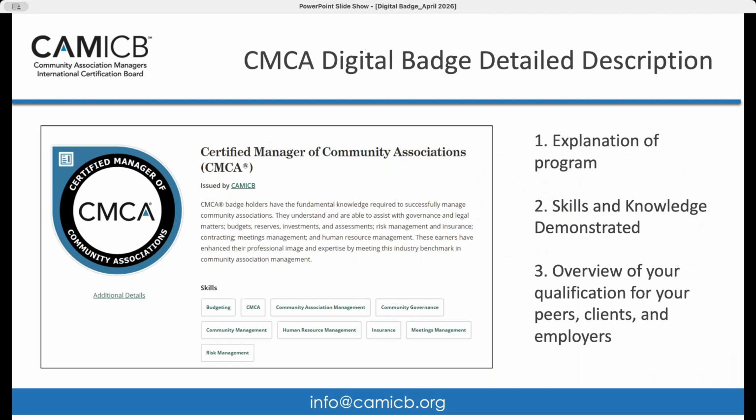Okay, so now I'm going to go ahead and cover exactly what is included on your CMCA digital badge. Your CMCA certificate includes your award date and verifies that you have obtained the CMCA certification. The CMCA digital badge goes one step further and includes an explanation of the overall program, as well as the skills and knowledge you demonstrated to achieve this certification. So this allows you to have an overview of your qualification available at any time for your peers, clients, and employers. And as you can see here on the screen, this is what the CMCA digital badge overview looks like.